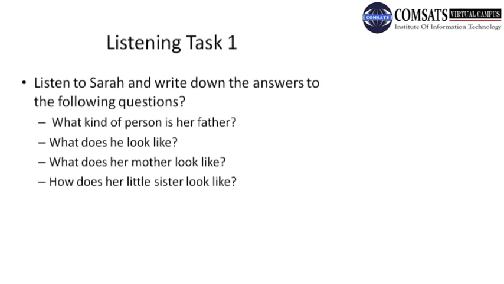3. What does your mother look like? She's tall, thin, and beautiful. She has blonde hair and wears glasses. What does your mother look like? She's tall, thin, and beautiful. She has blonde hair and wears glasses.